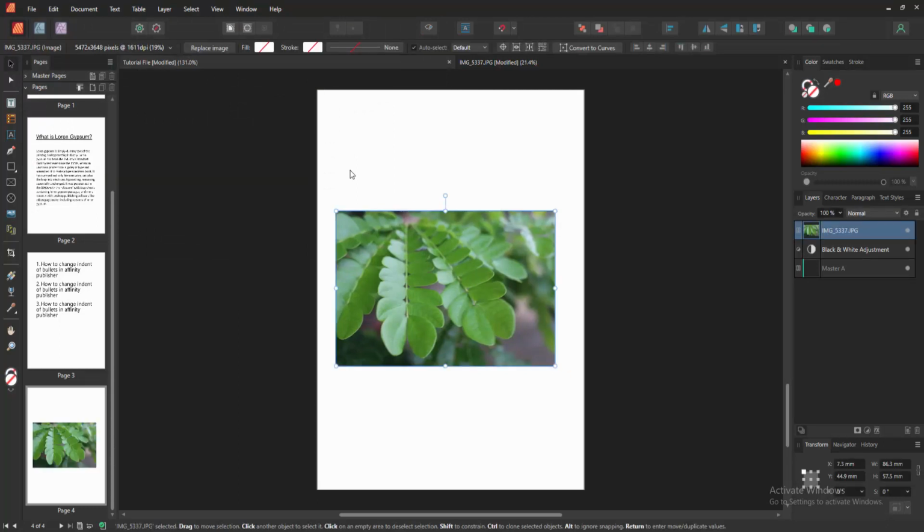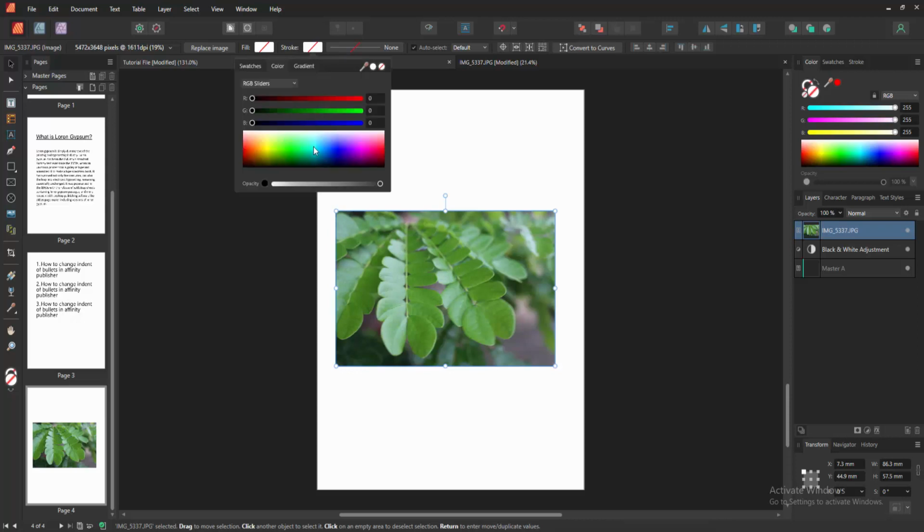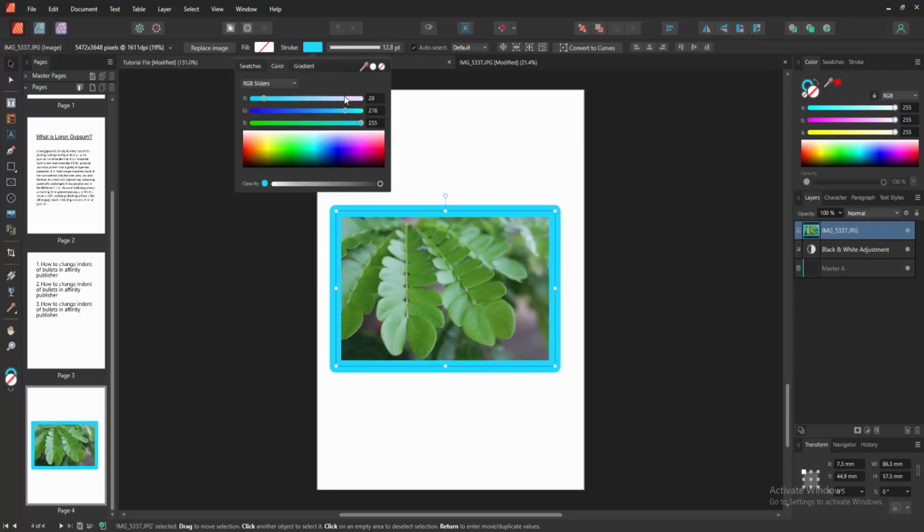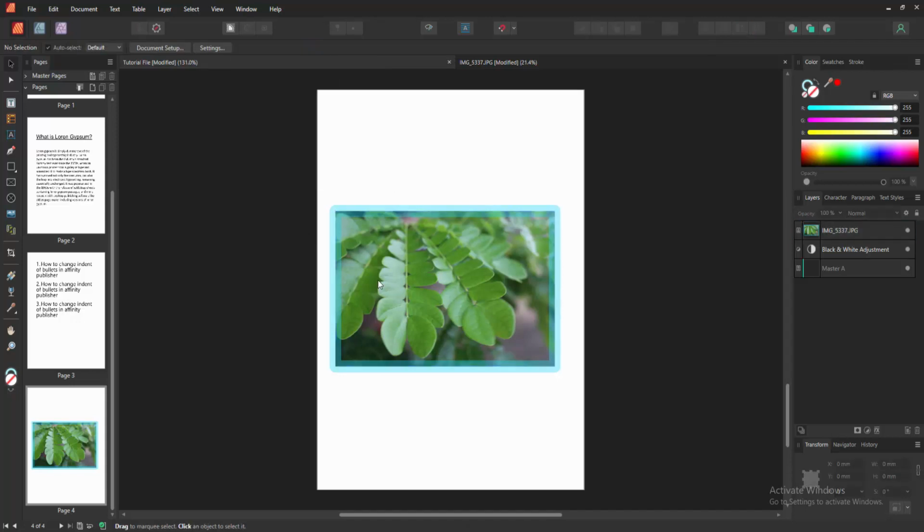Then select the picture and click the stroke option and choose any color. Then select the white and increase the width. Then again go back to the stroke color option and make the stroke color transparent. To use this opacity, then click outside of the picture. Then we can see this picture border is a transparency border.